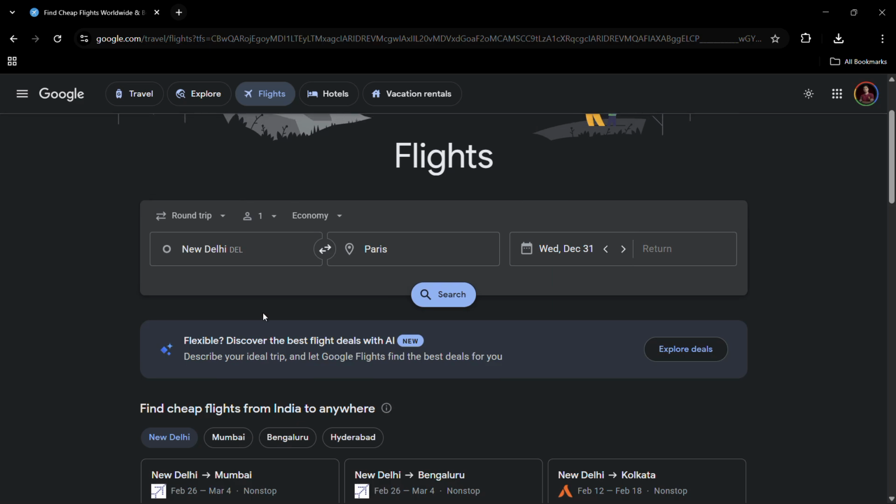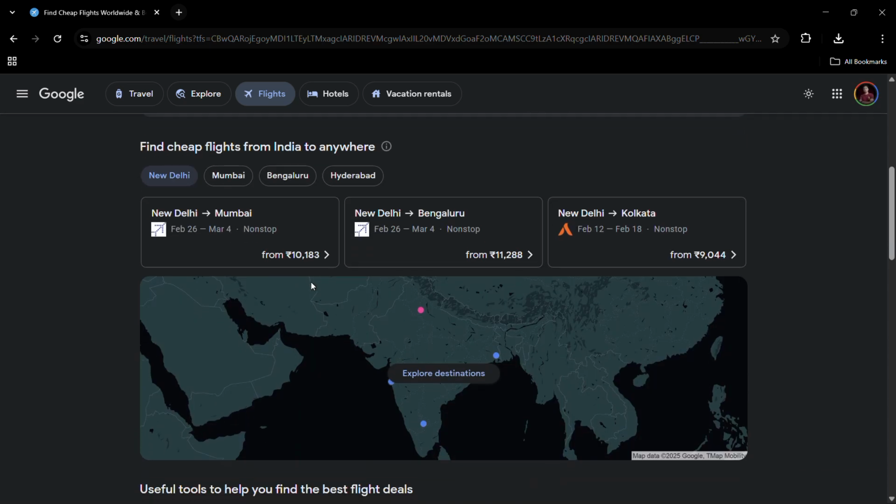So that's how easily you can use Google Flights.